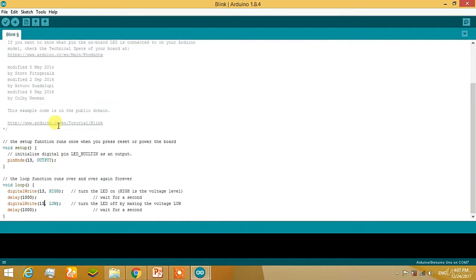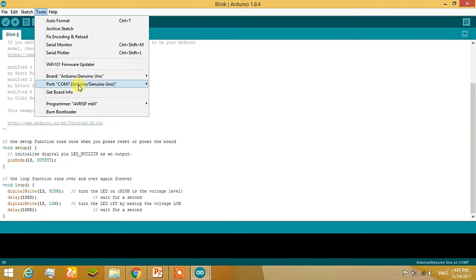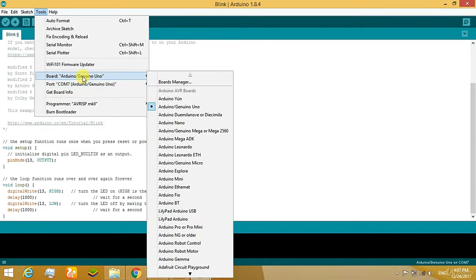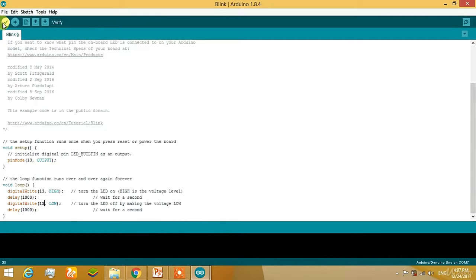Okay, after going to that, go to Tools, select Arduino COM port 7. This is right. We have selected Arduino Uno Genuino. Okay, that is also right. First of all, we have to compile the sketch. Click here. The sketch is being compiled. You can see the green bar here, which is showing the status of the compilation.